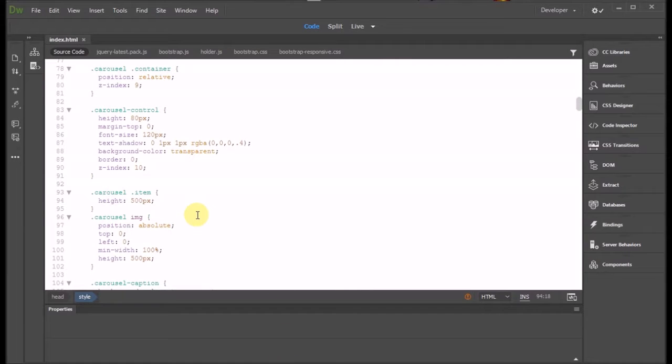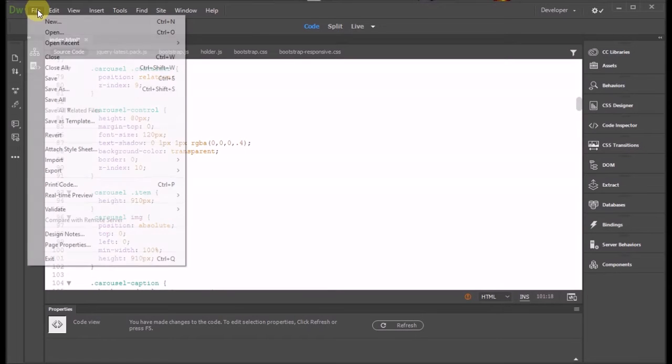under this line of code, carousel item, and then under image carousel this line of code, we will also add 910. Now make sure you don't delete any of these signs, symbols, or dots or anything, because it won't work. So I'm going to save it, and now if I go to live, it's gonna look better.